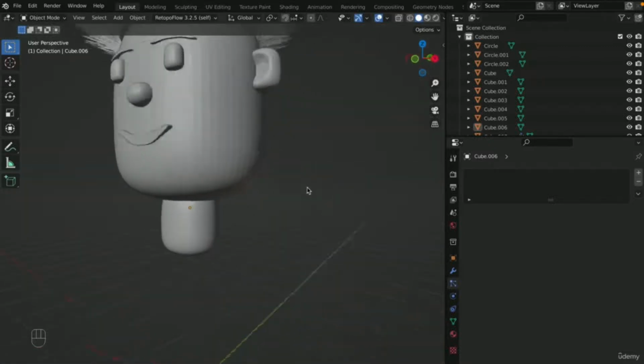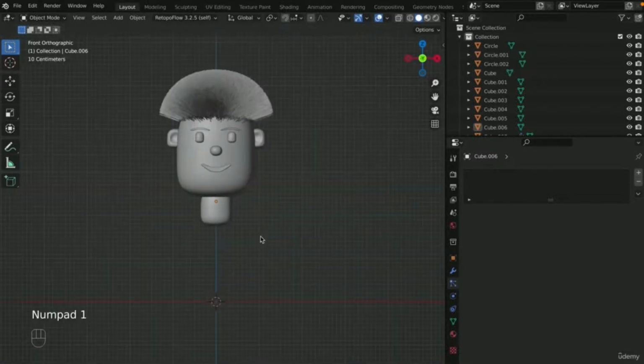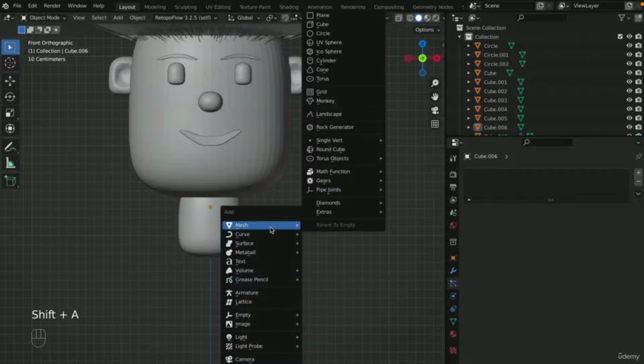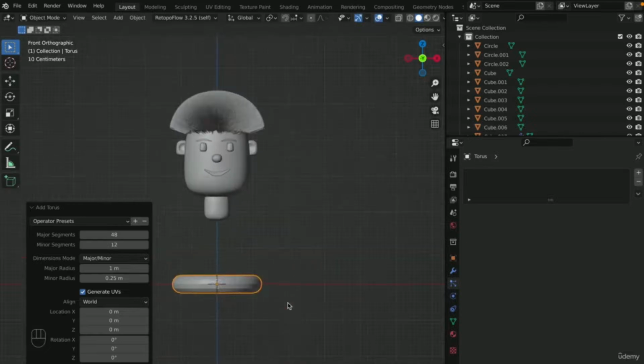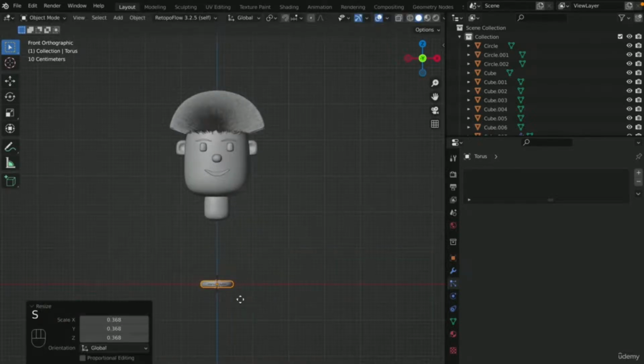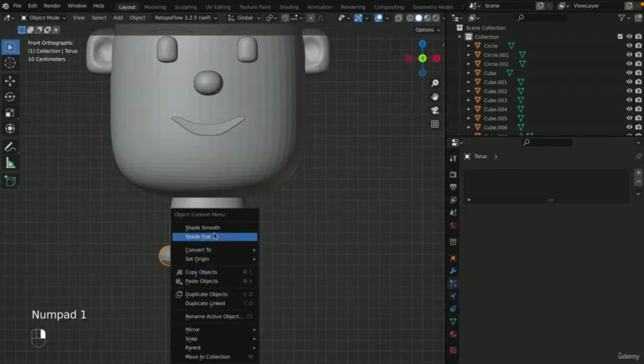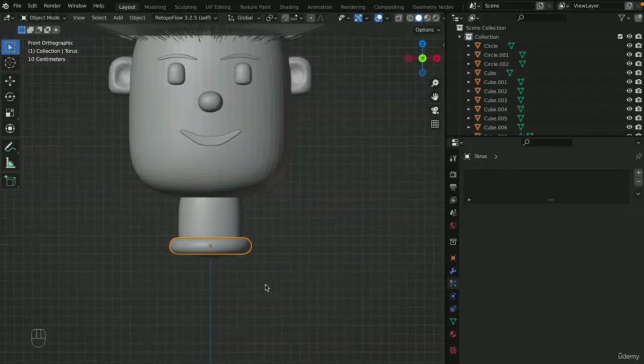This is our neck. And I will add the torus with Shift and A key. And I press the S key and I transport on the Z axis. I select and I shade smooth.